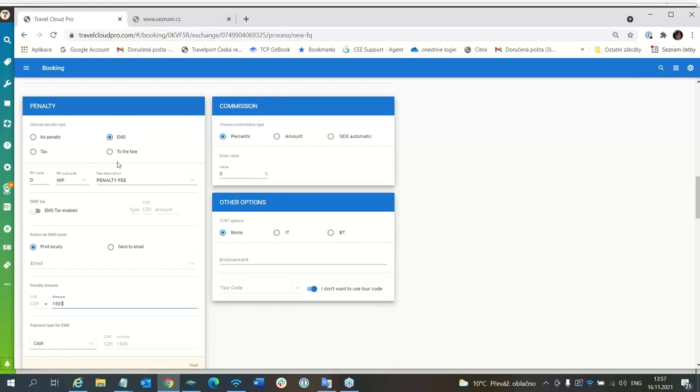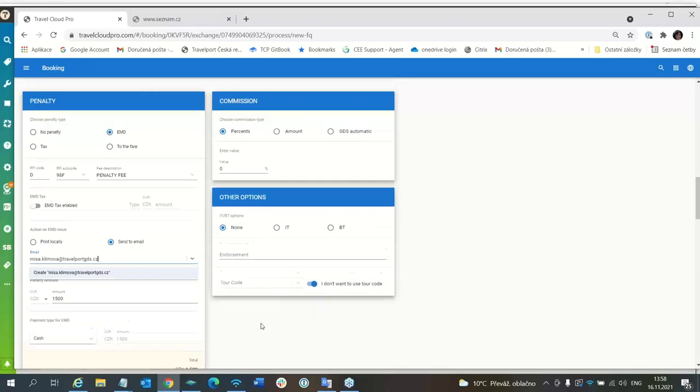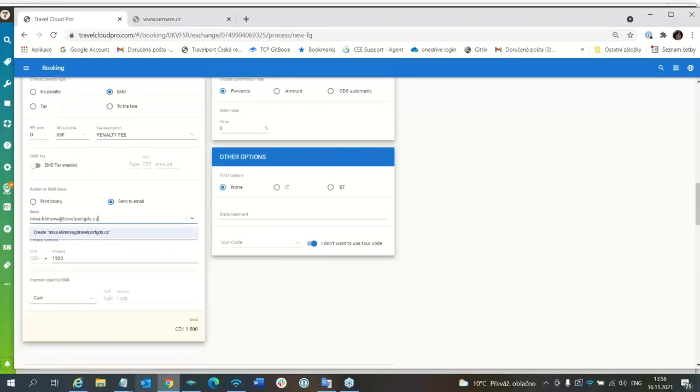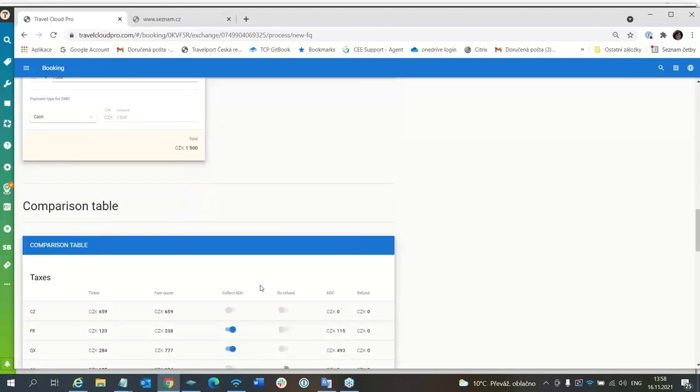And when it is EMD, here is as a default print locally, but you can click here, send to email. You can enter your email address or passenger's email address, it depends. And such a receipt, EMD receipt, will come to your or passenger address. It is not IT ticket, there is no commission, so we will leave it as it is.